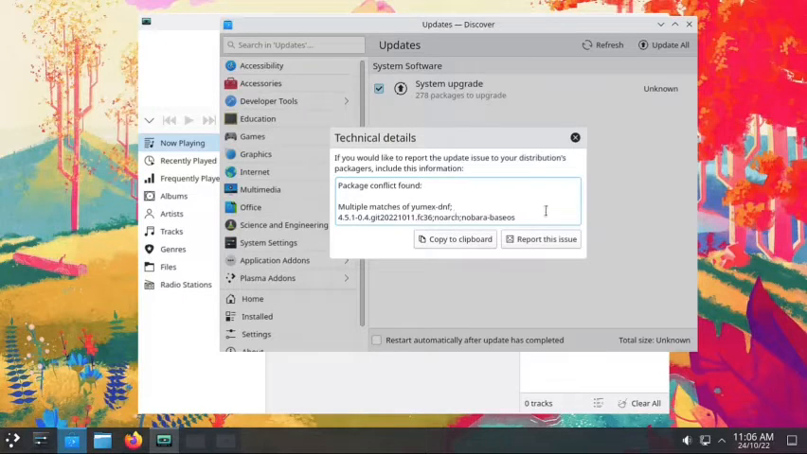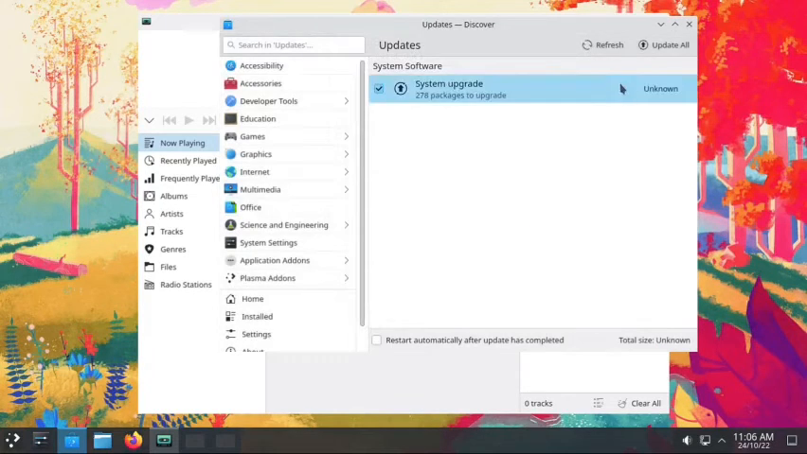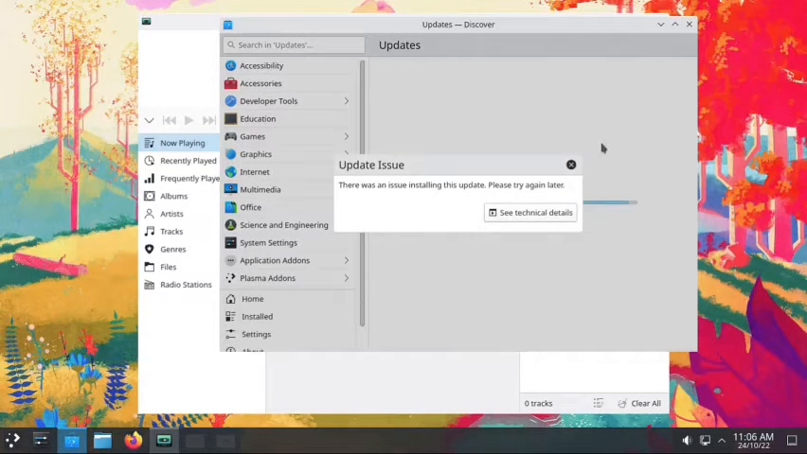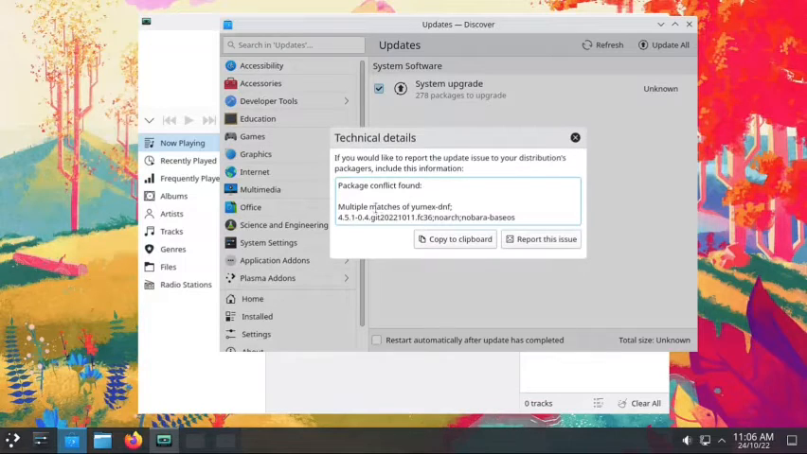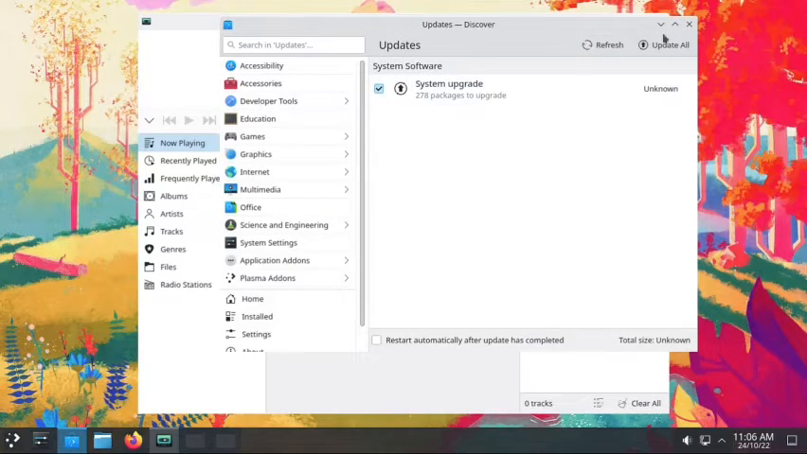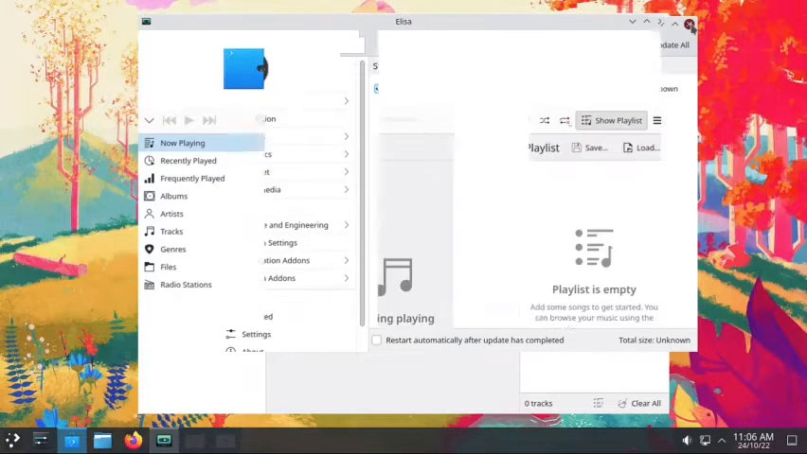So if you are preferring to install the Nobara KDE Desktop, please be aware such conflicts can come up. So you have to report this issue, and let us do the update all. So it is not allowing, there is some issue with the package, multiple matches of Umex DNF. So we cannot go with this upgrade. So we will just report this issue and then I will close. We will try to do the update in terminal. Let us see if it happens in terminal.